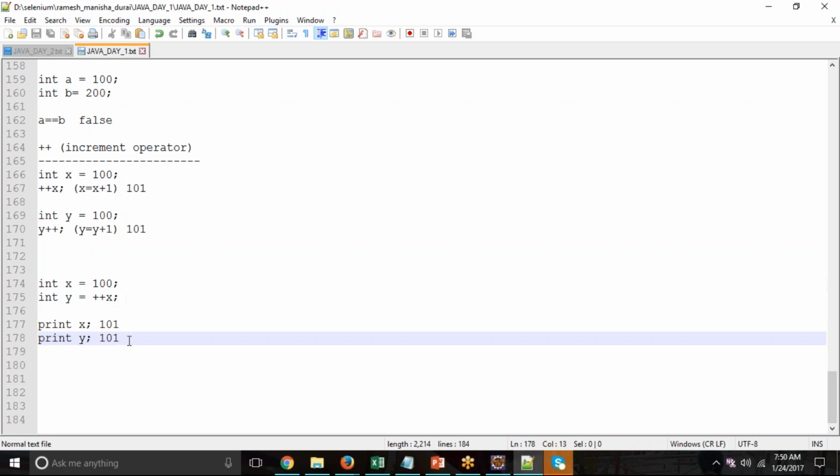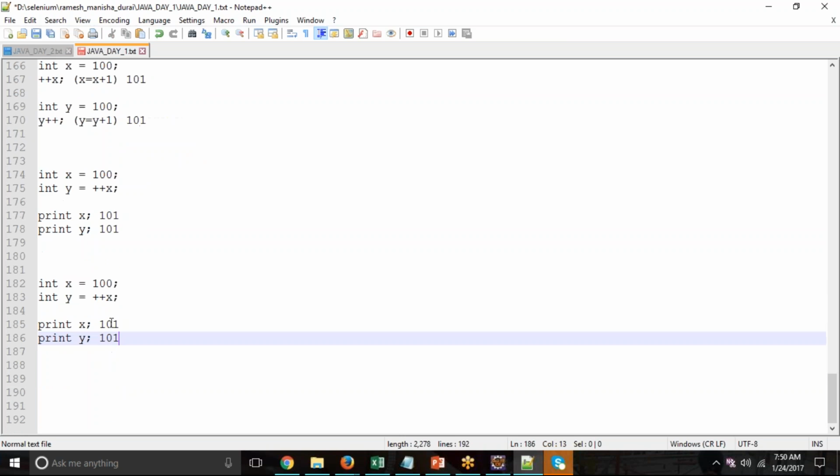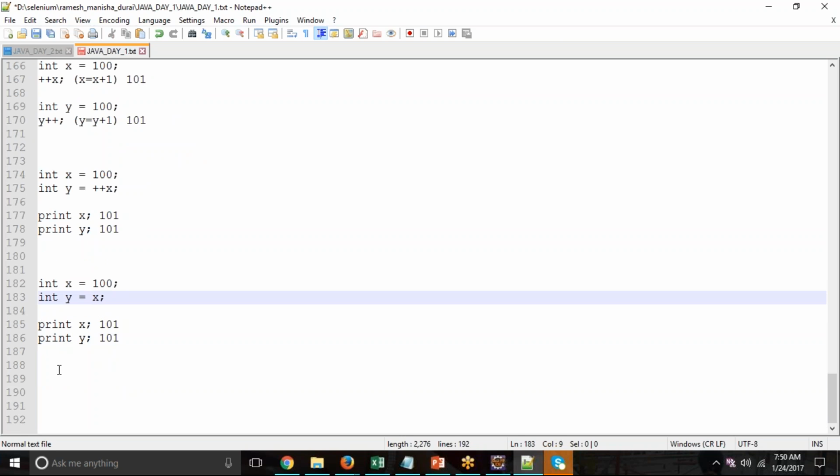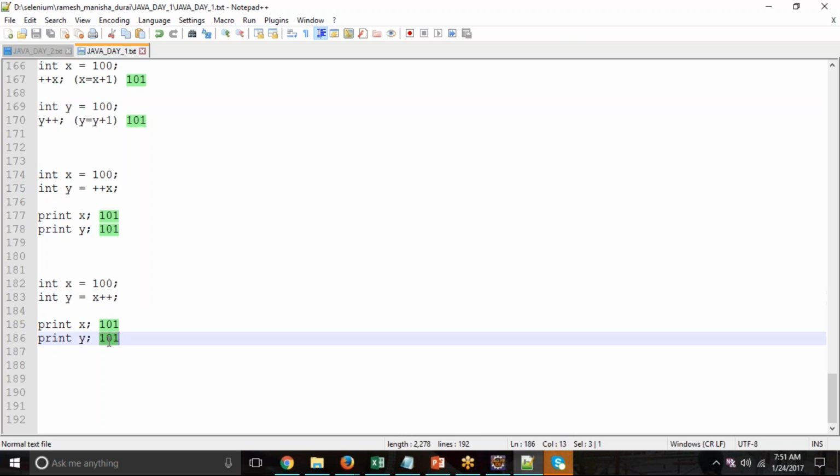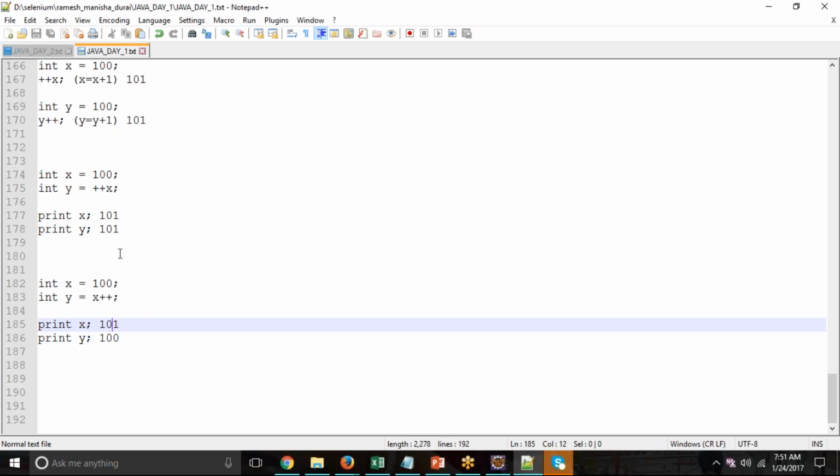Now let us go to post increment. I would say y is equal to x plus plus. What post increment does is, first it is not going to increase the value of the variable. Whatever value you have for x, that value will be given to y first. So x value is 100, so that value will be directly assigned to y first. So y will be 100. Once it has assigned the value to y, then it will perform the increment. Then x value becomes 101.